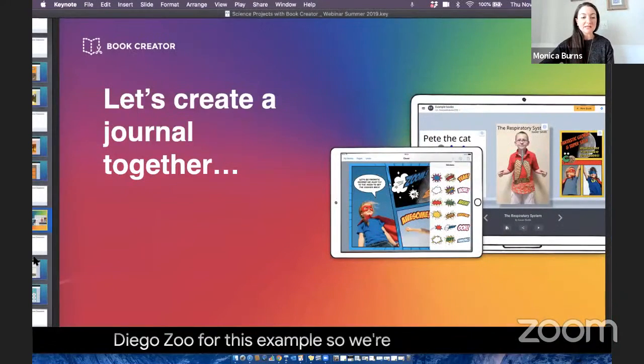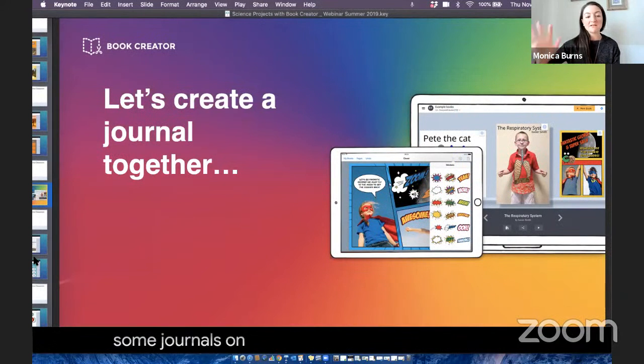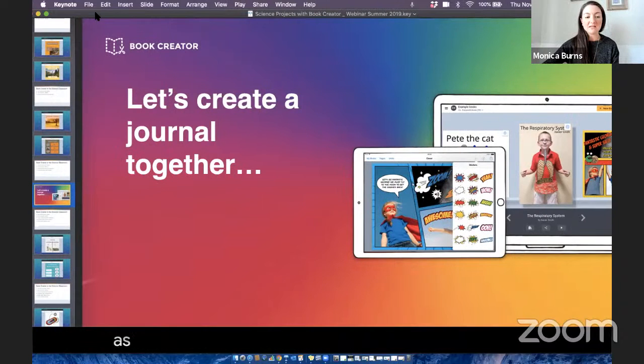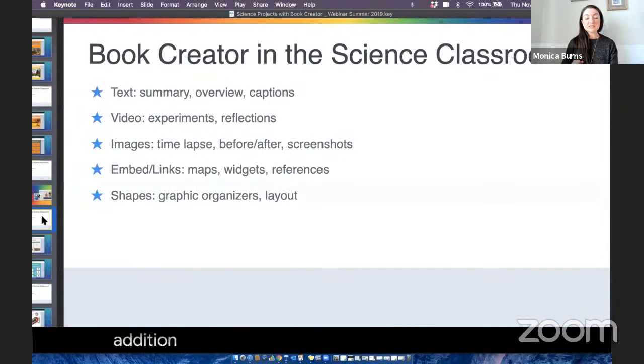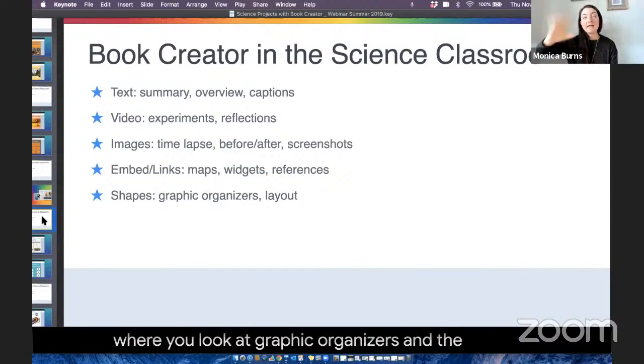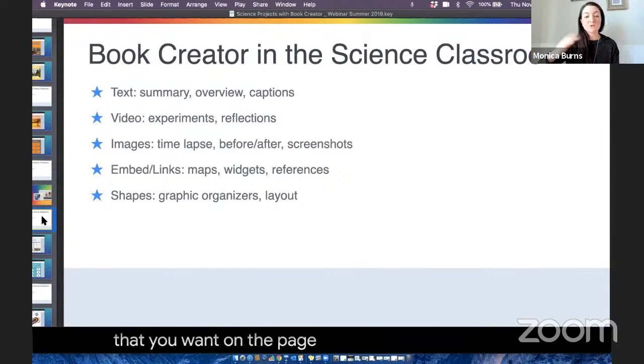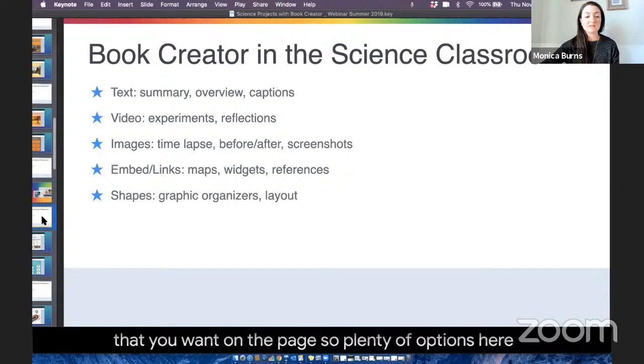So we're going to create some journals together. I'm going to walk you through some different pages, and you'll see as we take a look at some projects as we go through our time together today. Now, in addition to embedding links like a map or a widget or reference materials like you saw me just do, you might also use the Shapes tool. So this might be something where you look at graphic organizers and the layout that you want on the page. So plenty of options here to consider.